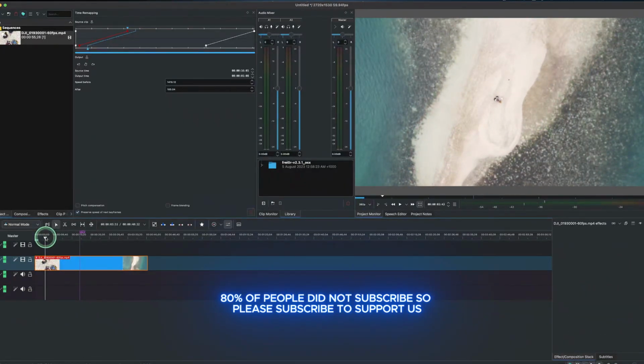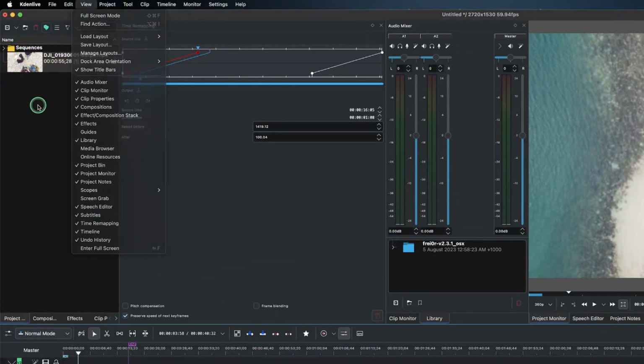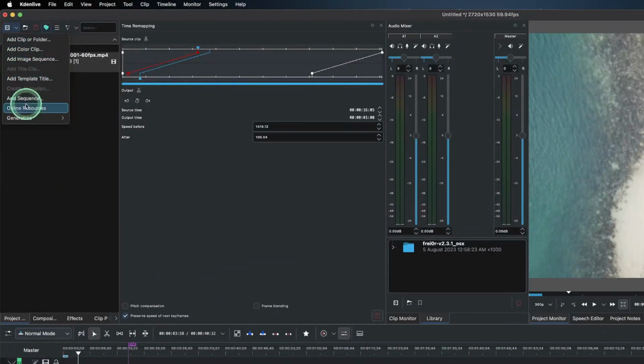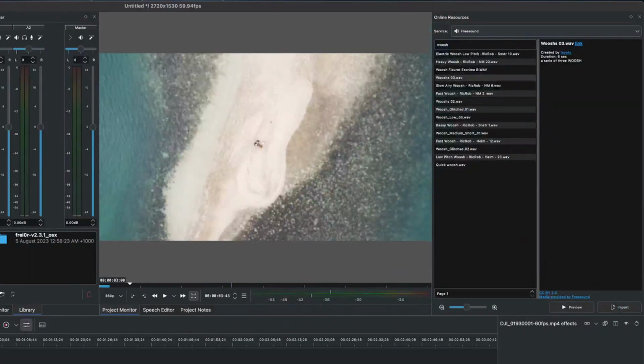So all we have to do is go again to the view, or you can just click here, and you can see online resources. Either you come to this little icon here, the arrow down on the project bin, and then you can see the online resources, or you can come to the view and activate the online resources. Either way, once we do that, you can see here. Now from here you can see we have the different services.